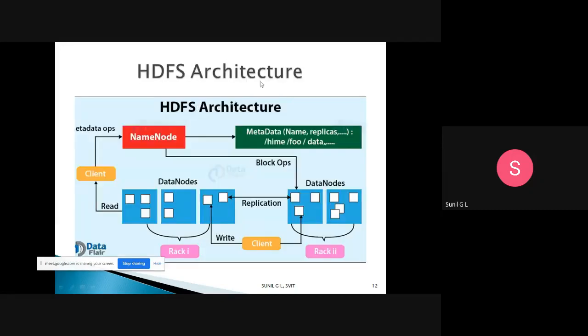This is the architecture of HDFS. Again we have two things, name node and data nodes. These are the data nodes. In data nodes we will have blocks: one block, two blocks, three blocks, like that. So this is one data node, and in it we have three data blocks. In another we have four data blocks.